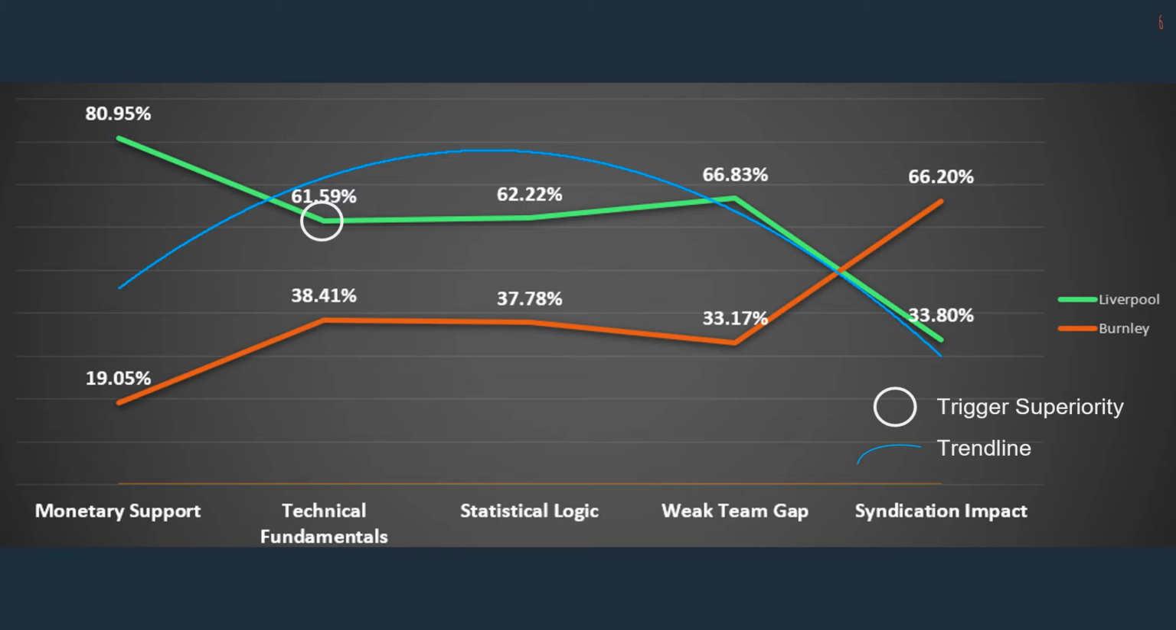Liverpool only managed one trigger superiority in this game. Hence, with this given data, we can make the assumption on how Burnley could hold out the game, with a possible scoreline of losing just 2-1 to Liverpool.